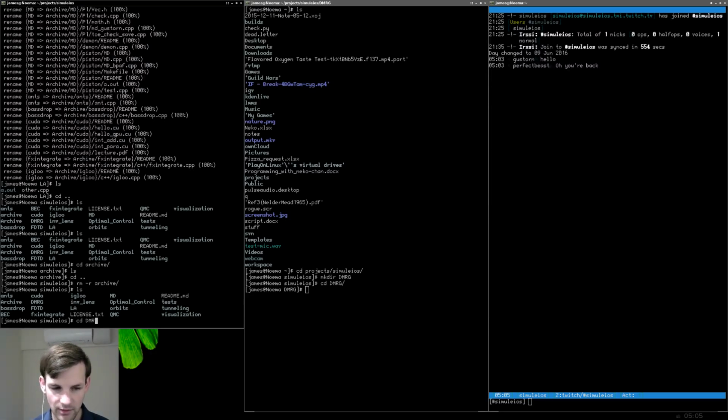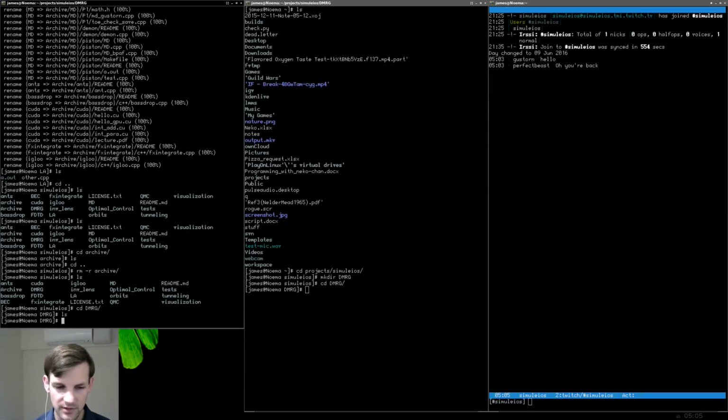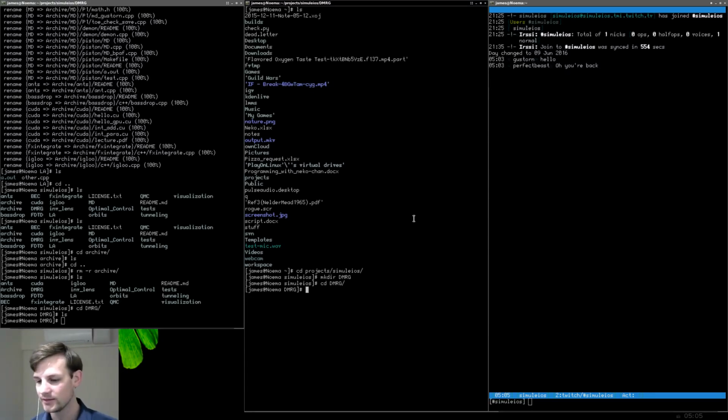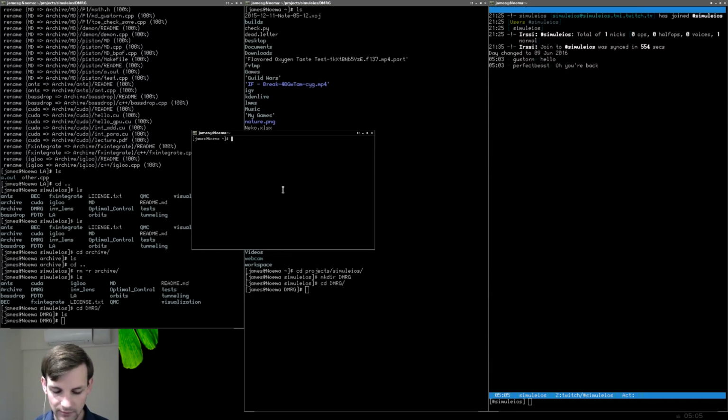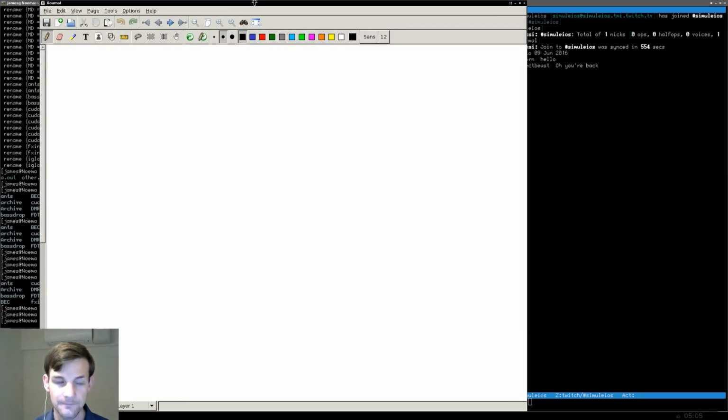So let's cd into DMRG, and should be ls. Yep, absolutely nothing as of now. So let's take a minute and talk about magnets, what they are and why they're cool. So open up Zernal first and go from there.